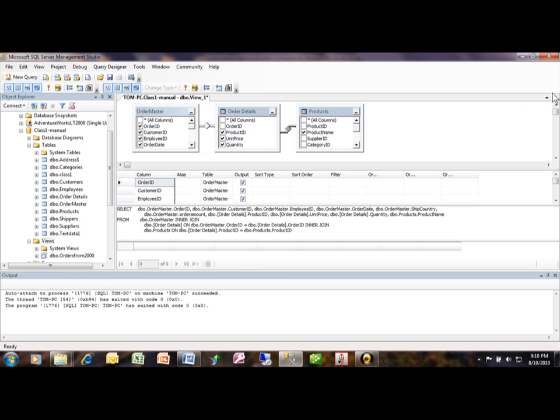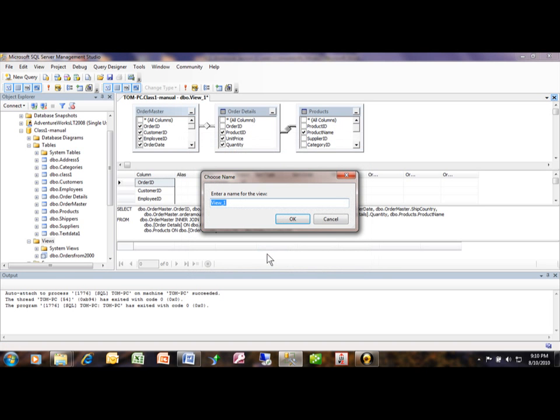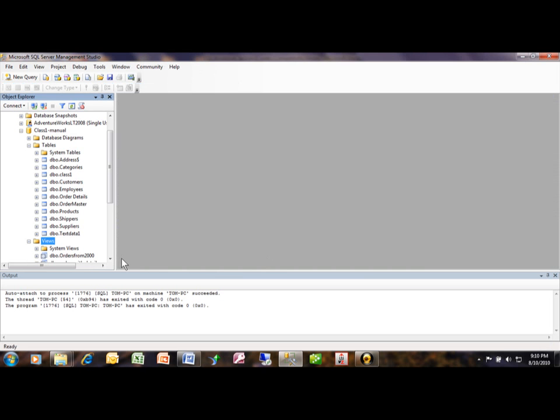Now we should be able to close the window. We'll save the view, and we'll call this one orders with details and product names. Now we're going to right click on views. Actually it shows up here.